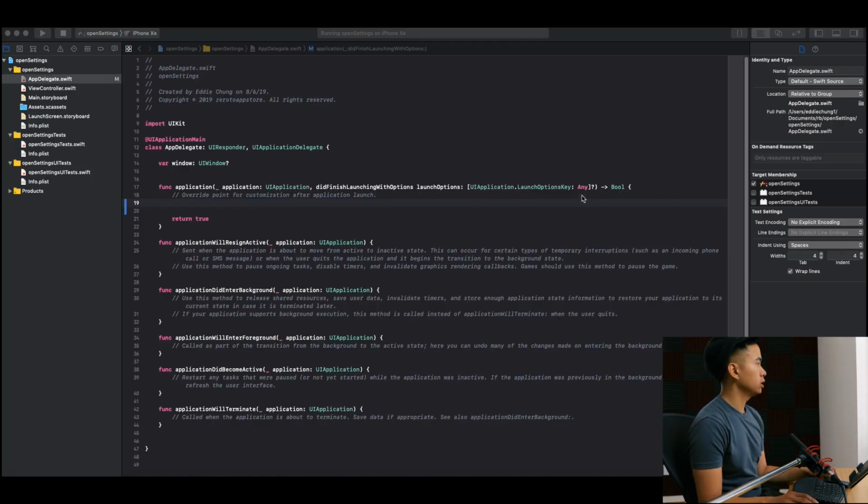Hey guys, in this video I'm going to show you how to open settings programmatically in Swift. Let's open up our Xcode project here.